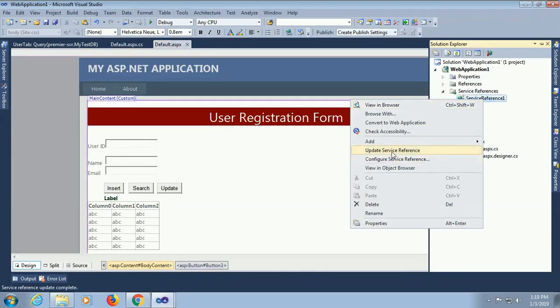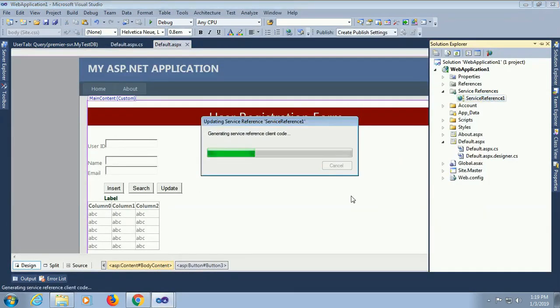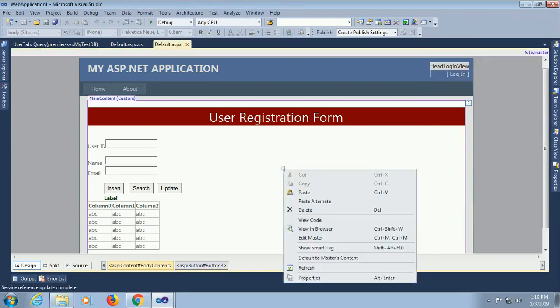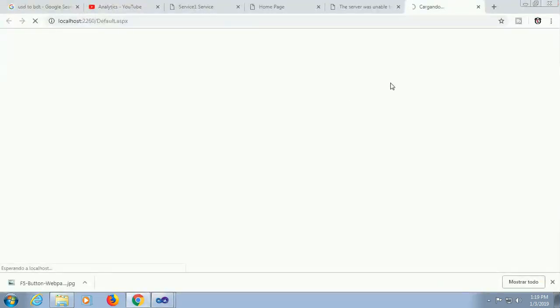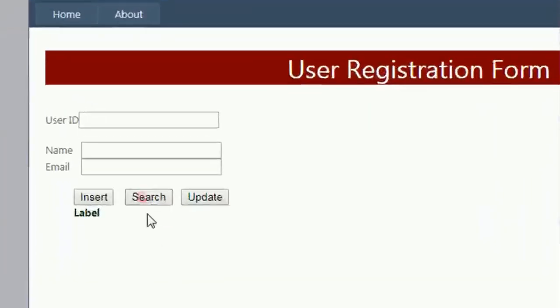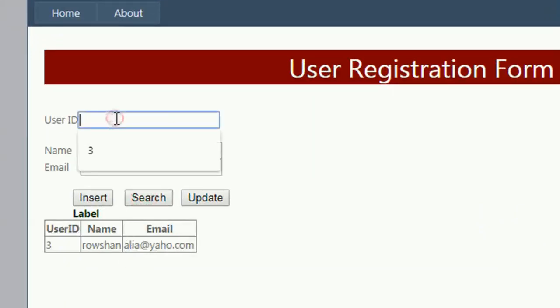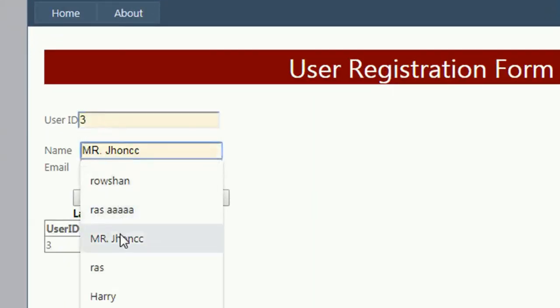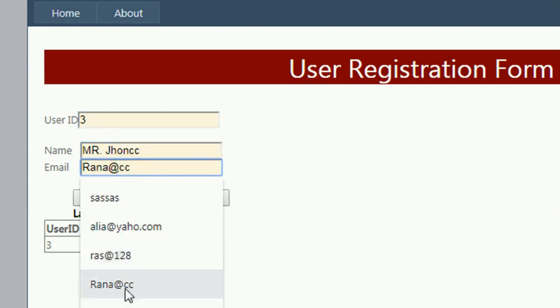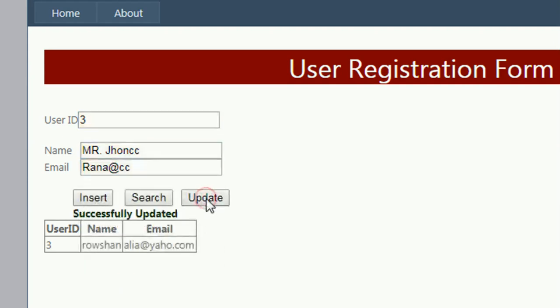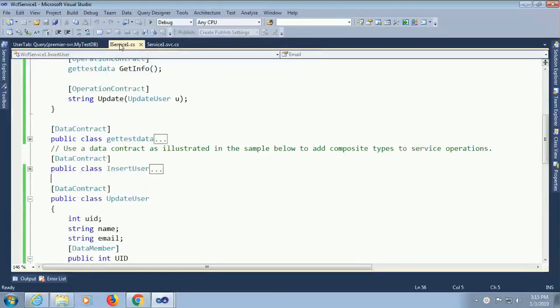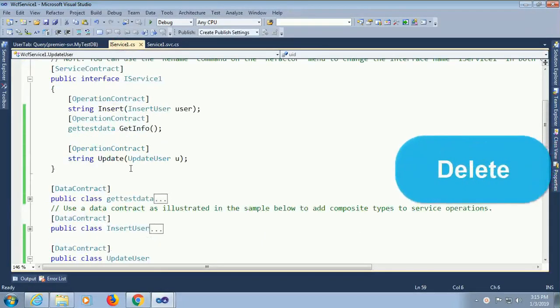Okay, update service reference. Now I think it will work. In browser again, search. Yes, there is a record. Now according to ID 3 I will change the name to Mr. John, and the mail to Rana, and it says yes, successfully updated.